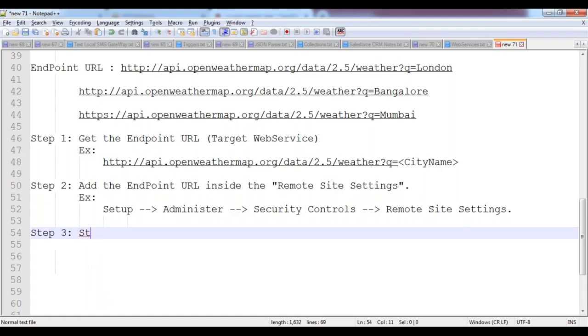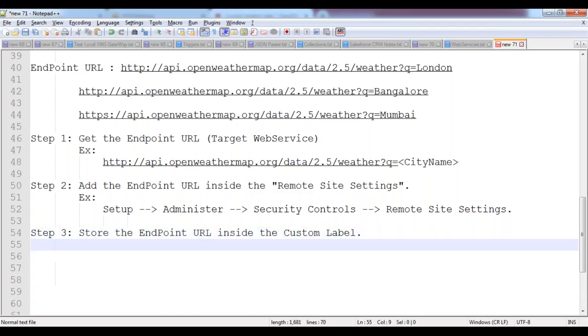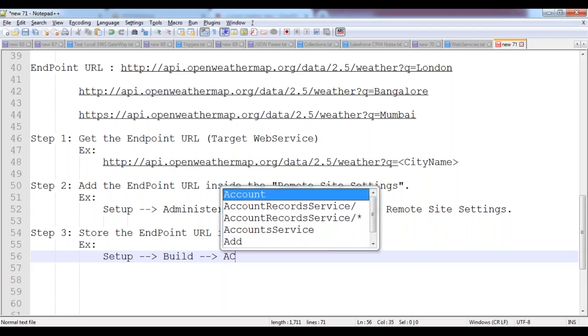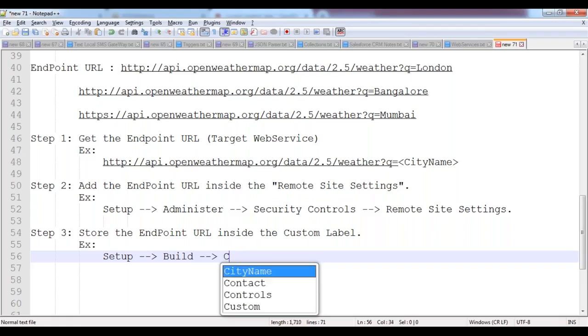Now, store the URL, nothing but the endpoint URL, inside the custom label. I will show you where exactly the custom label options are available, and how to create the custom labels in order to store this information. For example, we can go to the setup menu, go to the build menu, and then go with customize, then create. In that, we can go with custom label. Create a custom label by storing this endpoint URL.